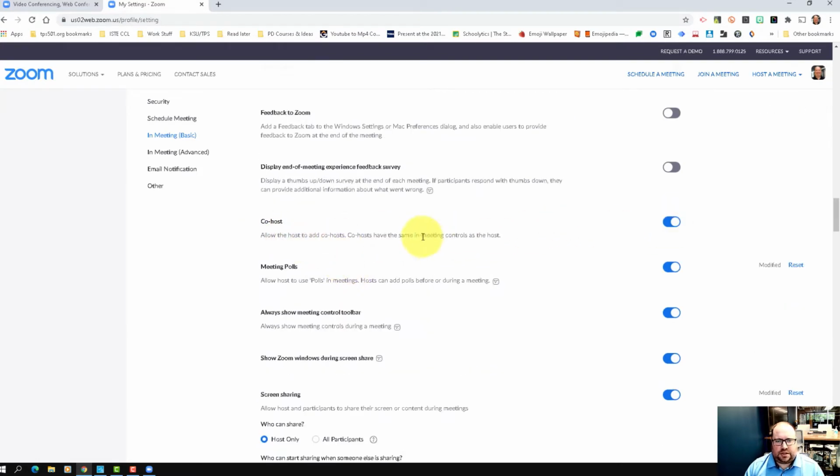Co-host, turn that on. This will allow you to have co-hosts in your meetings, and co-hosts can basically have the same meeting settings as you would as a host. Alternative hosts are automatically co-hosts when they're in, or you can assign someone a co-host while they are in the meeting to do different things. The newest thing, or the most recent update they did for co-hosts, is the ability to manage breakout rooms, which is really nice. So now co-hosts can manage breakout rooms.